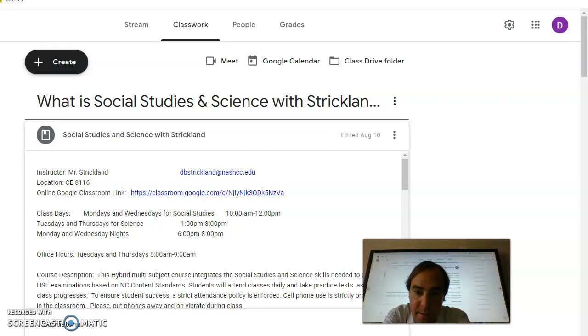In addition to that, we have a link for an online Google Classroom, which will also include the material that is covered in class. So here's a rundown of how the class works.